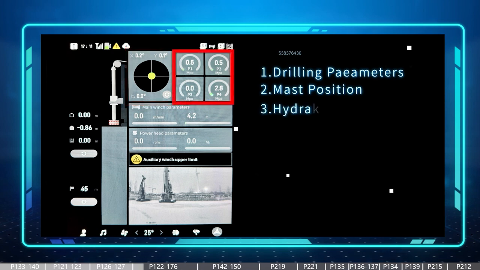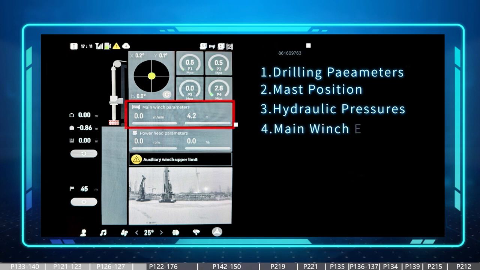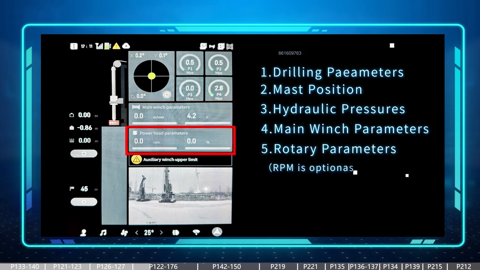And this block is for the hydraulic system, which shows 4 different pressures for the main pump and the auxiliary pump. And this block is for the main winch parameters. We have the speed of the main winch and also the load of the main winch. And this block is about the rotary parameters. We have the RPM and the loading percentage of the rotary.